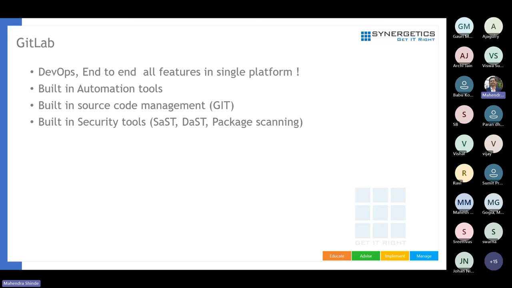Security tool. Does anybody here know what SAST and DAST are? It's a competitor of GitHub Actions or GitHub as a platform. Yes, Bitbucket, GitHub, and Azure DevOps. It is a competitor to these three platforms. You are right, Chetan. It's a competitor, or you can say an alternative, to GitHub, Azure DevOps, and Bitbucket.